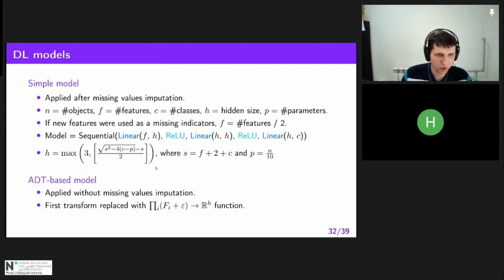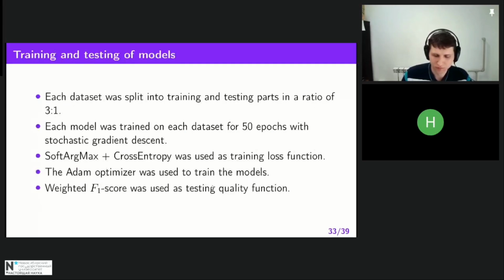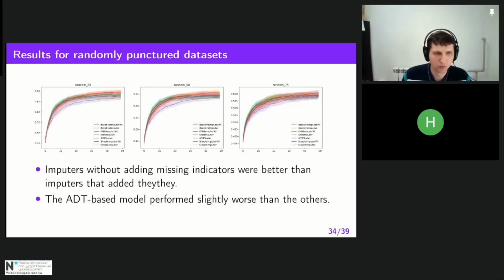We use the same model for each experiment. So for the imputed dataset, there was a simple model, and for the non-imputed dataset, there was an ADT-based model where the first layer was replaced with a layer generated by ADT notation. The other experimental setup was also the same for all runs.